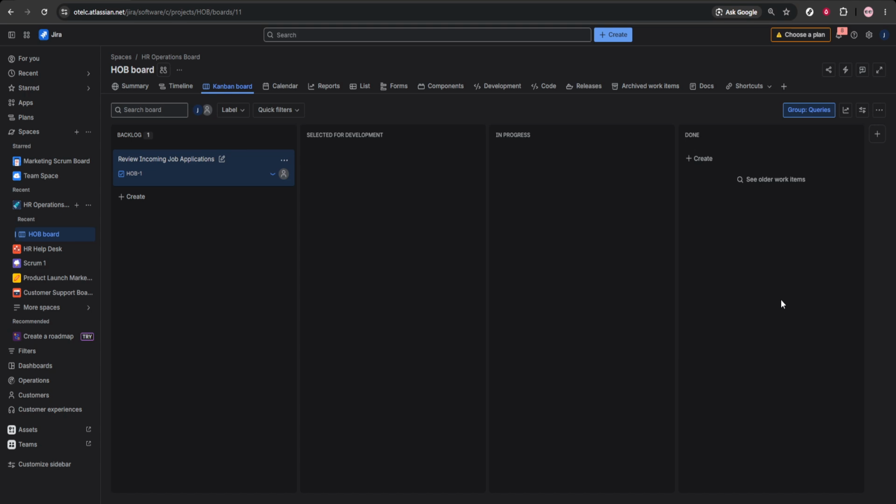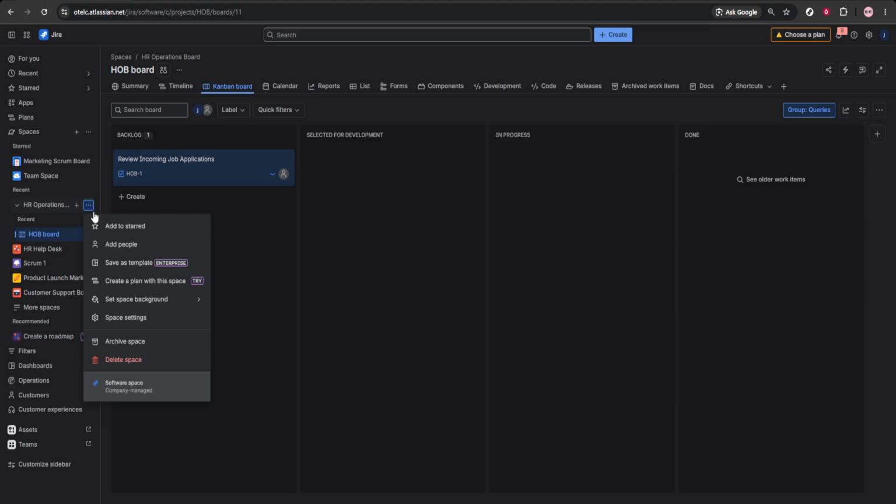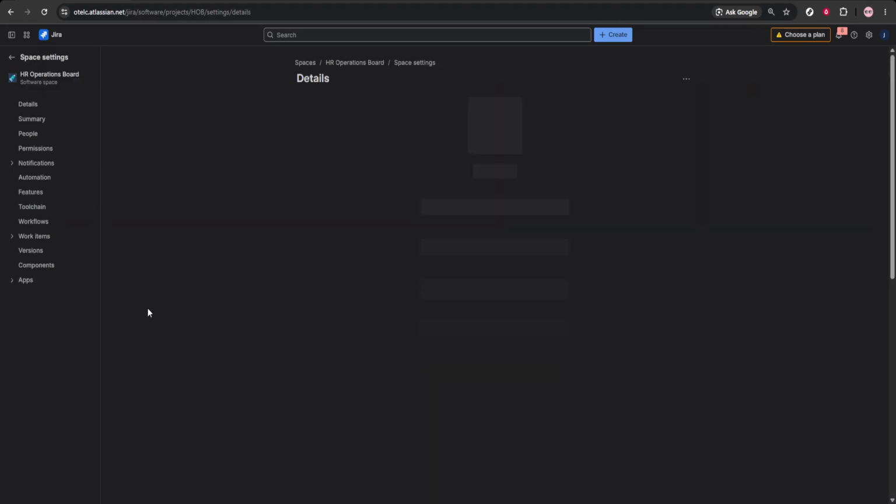To save time, go to Project Settings and open Automation. Create rules to assign tasks automatically, send deadline reminders, update task statuses, and notify team members about new requests.